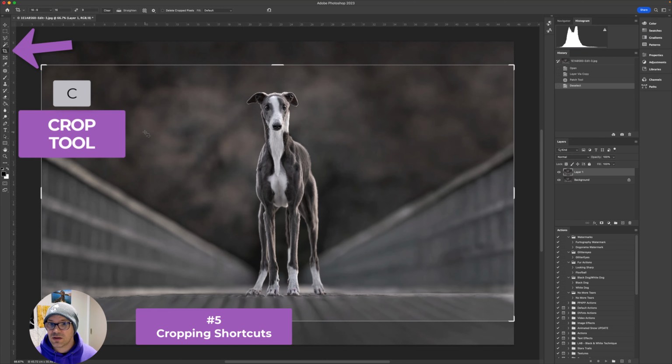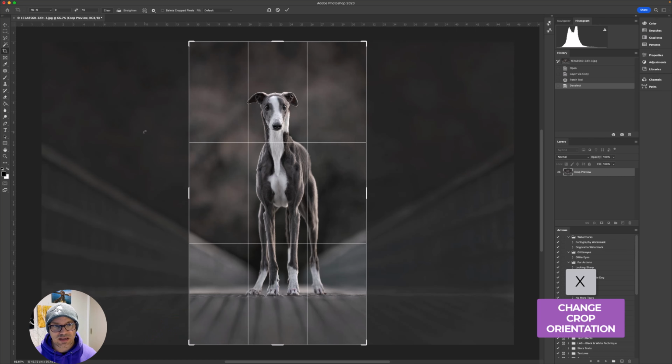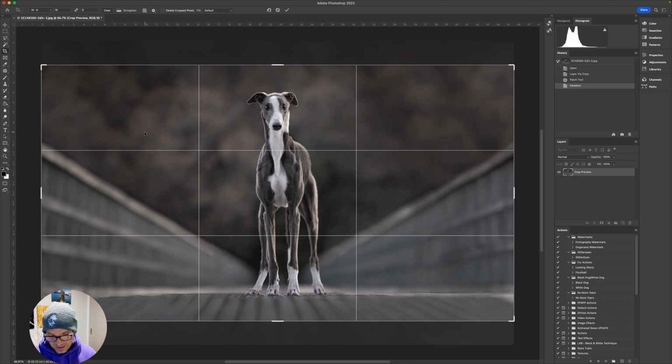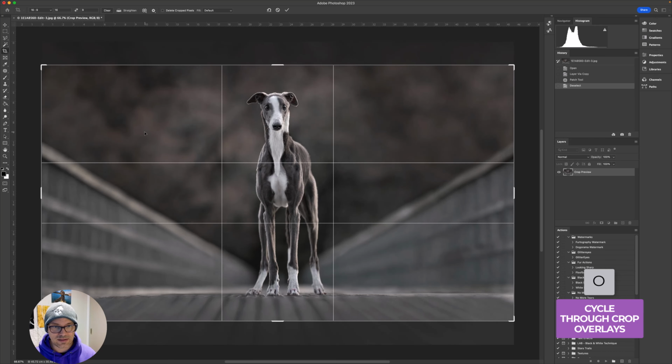This shortcut and this tool also operate in much the same way as they do in Lightroom. So if we press Enter to bring up our cropping ratio and our cropping overlay there, we can actually press X to rotate our crop, and we can press O to change our cropping overlays as well.